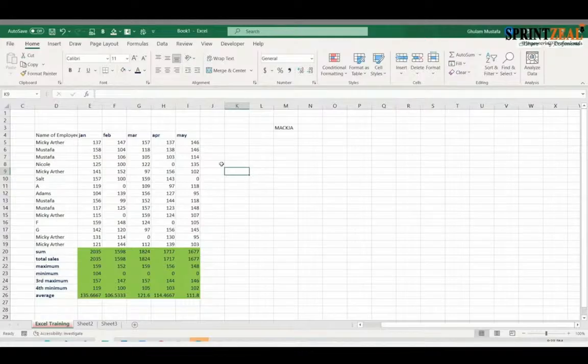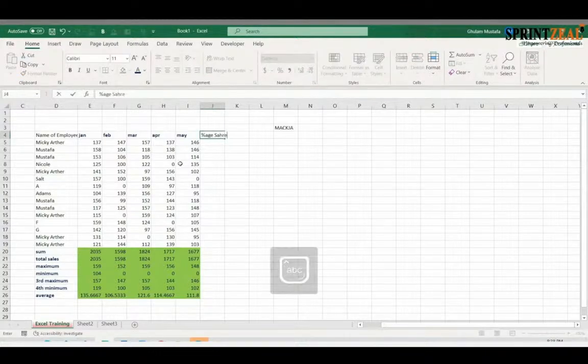Okay. Now, this is the data. Now my question is from Regan. Regan, I want to get, let's say, percentage share. How can I do that? Percentage share.